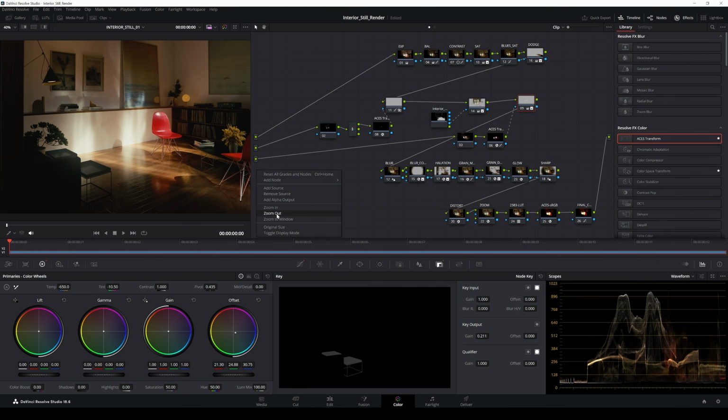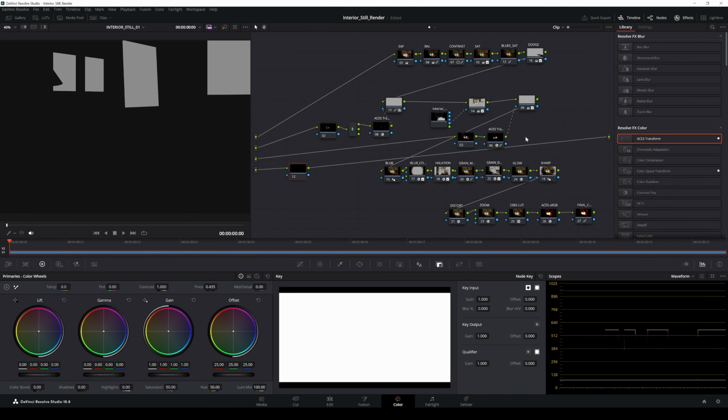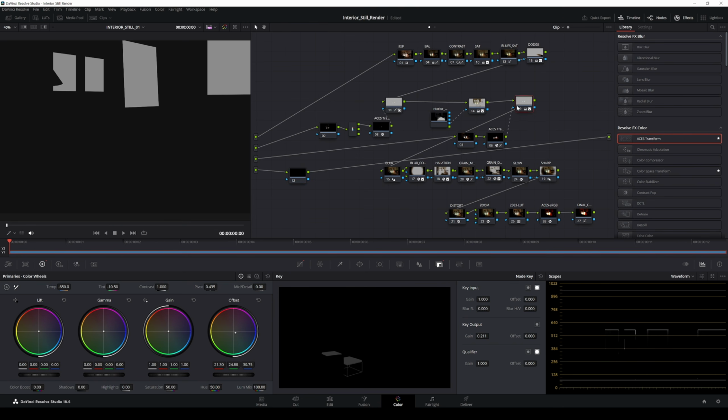So same deal, add source, add a node, hold down E, pull it out, and connect it here. And just to check it, there we go. And we would need to do another ACES transform and then plug it into a new node. The problem with that is the speed. You take a huge hit here in speed. Processing Cryptomattes is very heavy.